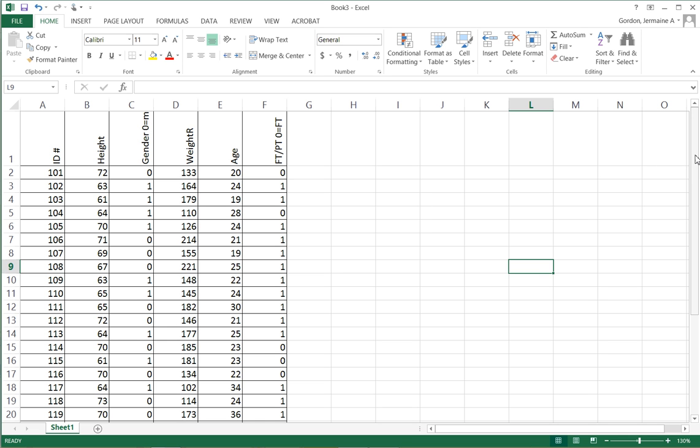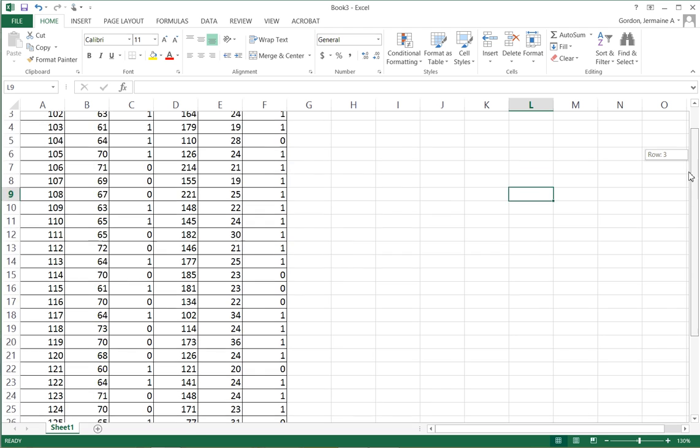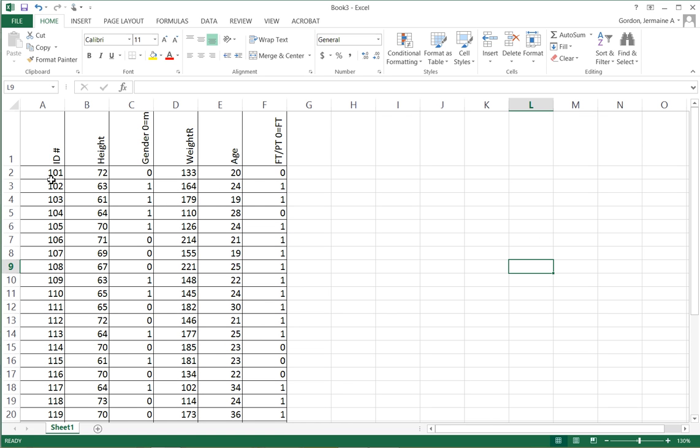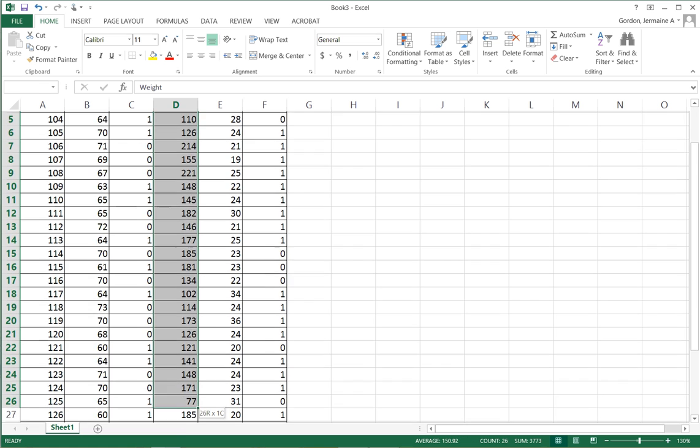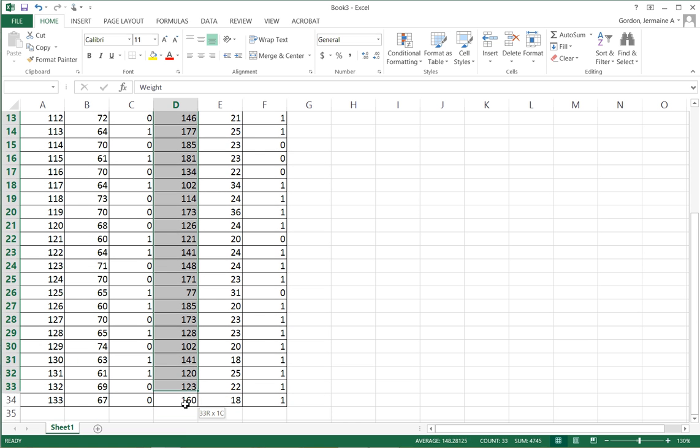Here's a data set, and this data set is typical of most data sets. What I have here is an ID number, heights, genders, weights, ages, and whether a student is full-time or part-time. I'm going to create the box plot for the weight, using the weight column here. I'm going to highlight all the weights, including the label weight.